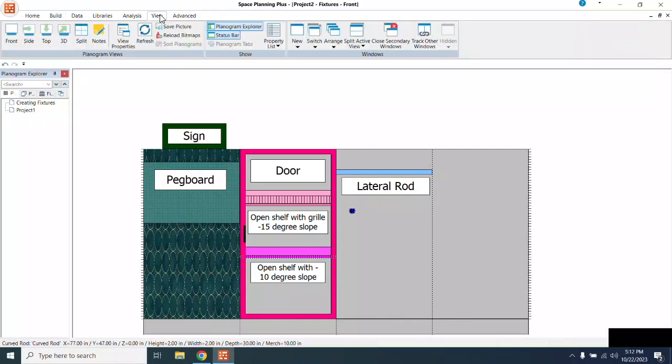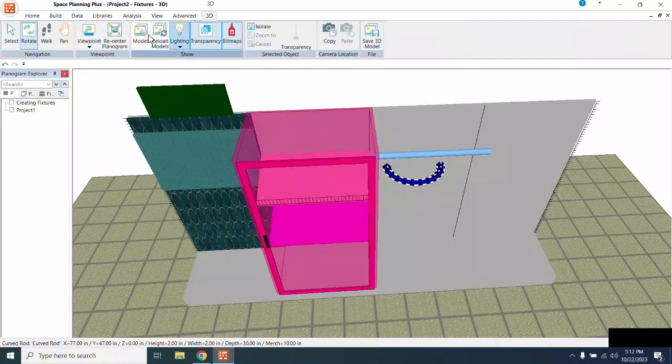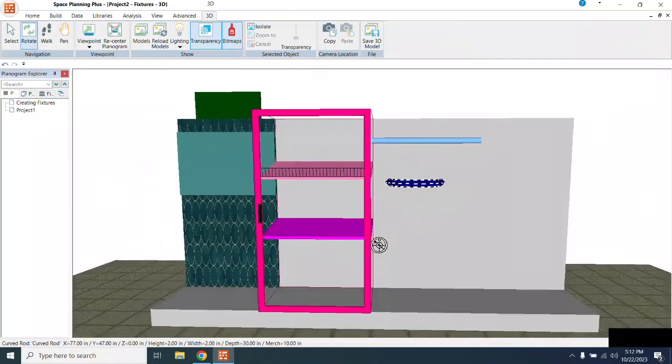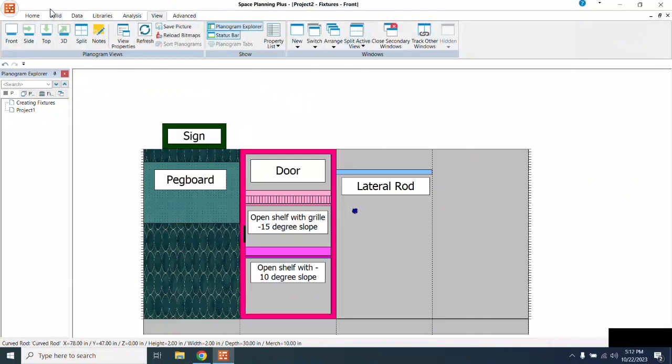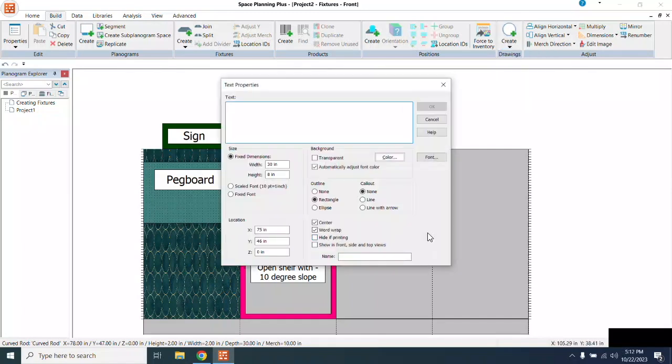So let's go to View, 3D. And we can rotate around. We can see our curved rod here. And it looks pretty good. Now let's go to the Build tab and get our text and create a text box for this, and we will call this curved rod.